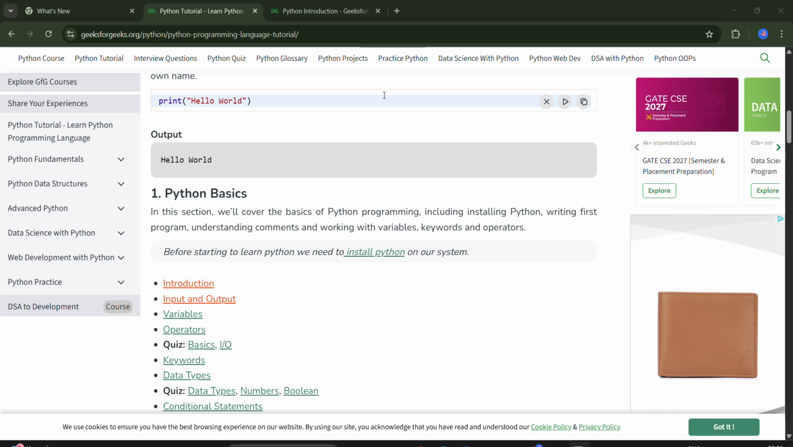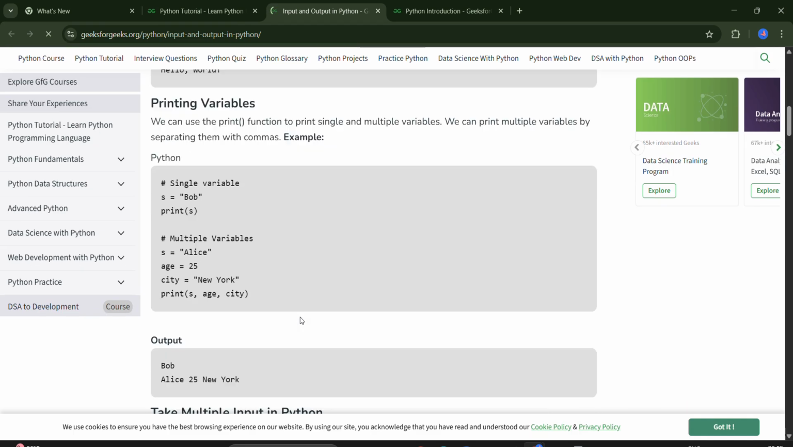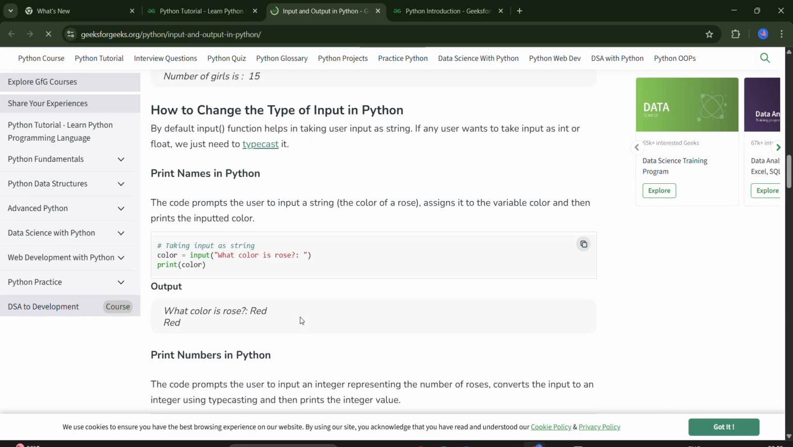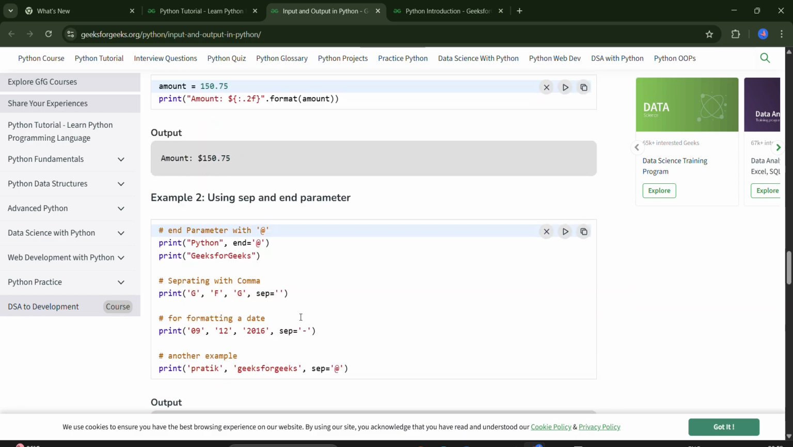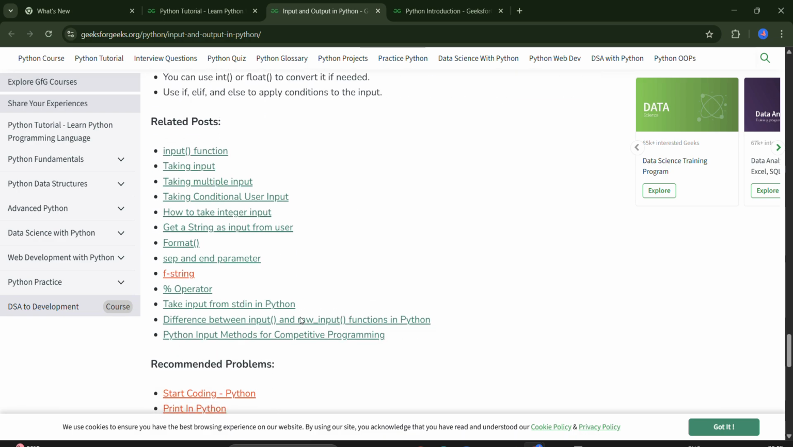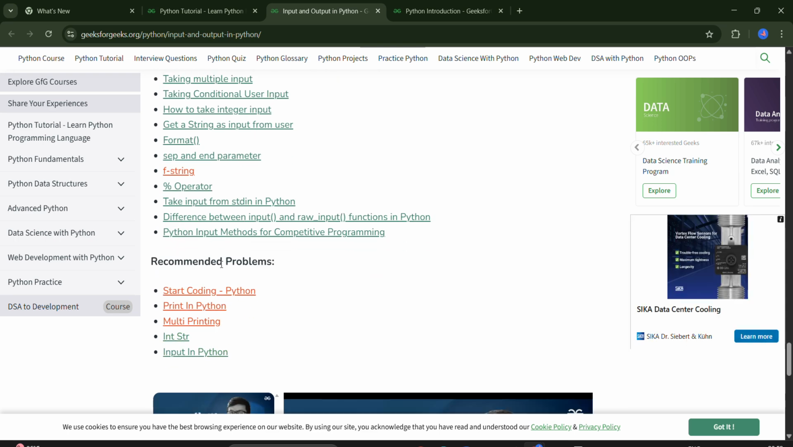In this video, we'll be solving the first code in GeeksForGeeks. So I'll go to the Python tutorial for GeeksForGeeks and open the input and output chapter. And moving down, we have the recommended problems.